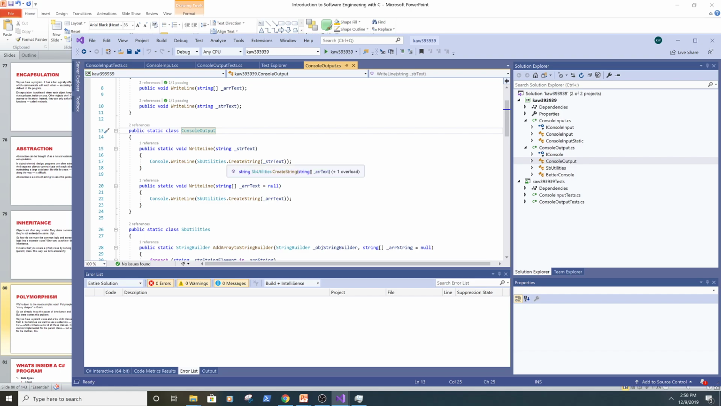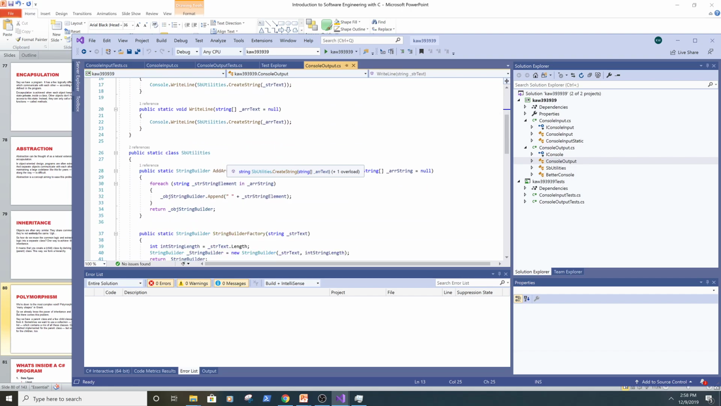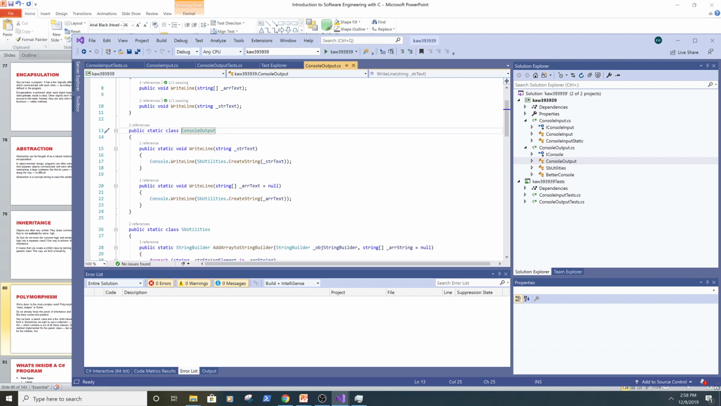And then in this program, polymorphism really helps to get rid of if statements, because if you had an if statement, you'd have to say, oh well, if this is a string, then call this, else do this. Really what we're doing is just letting the compiler figure it out for us.